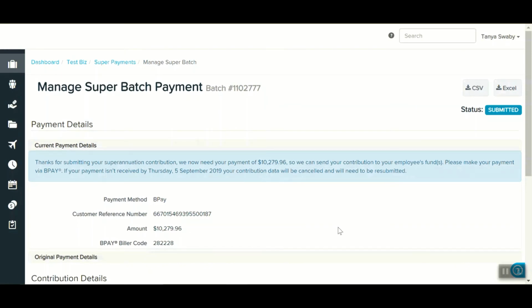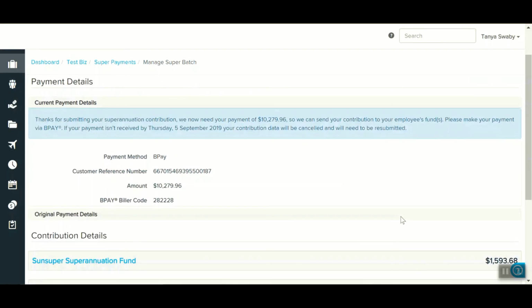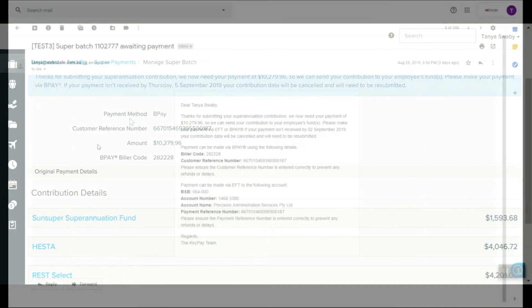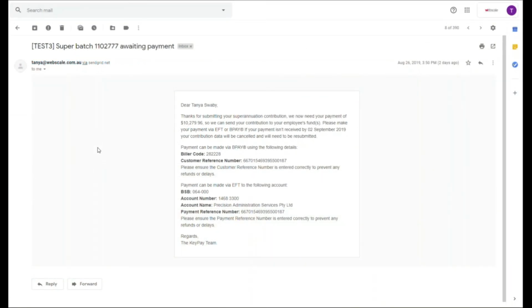So you can now see that the status of the batch has updated to submitted, and those details that were on the pop-up screen for the payment details, they're all still here within that batch. I'll also mention at this point that once you do submit the batch, you'll receive an email with all of the details of the payment required as well. This is an example of the email that I would have received for that particular batch that I've just created.